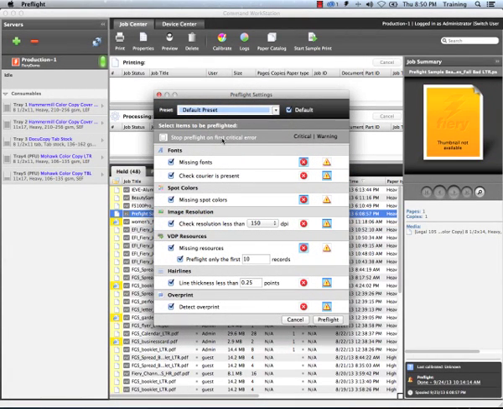When the Preflight settings window appears, you can choose the options that you wish to preflight and what their warning level will be, critical or warning. For this example, I'm going to disable VDP resources, and I'm going to set the spot colors to, again, a critical message, but also the image resolution of less than 150 dpi to a critical message as well. I can now save these.